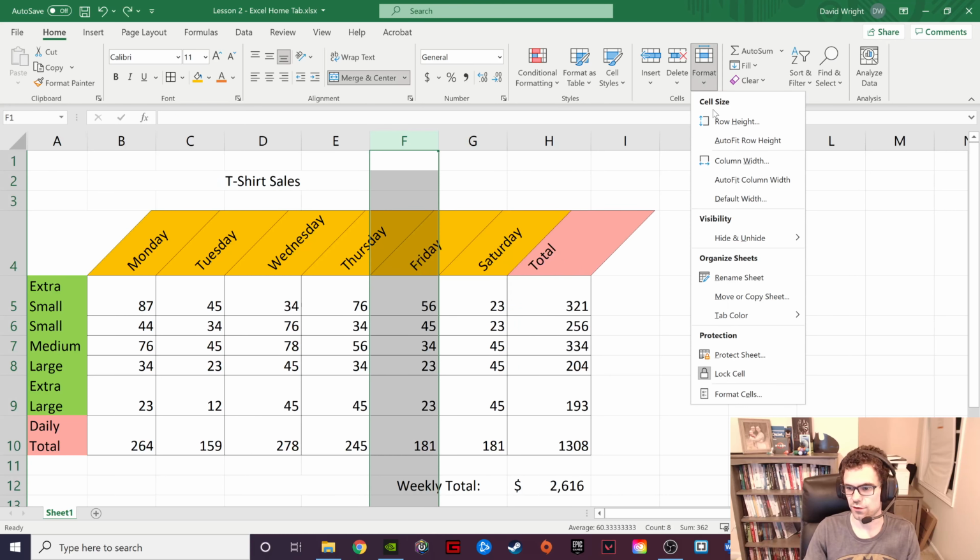And then, of course, you can format lots of things as well. You can format the row height for your spreadsheet. You can rename the sheet. You can change the default width. You can protect the spreadsheet with a password. You can format the cells. Lots of different options in formatting.